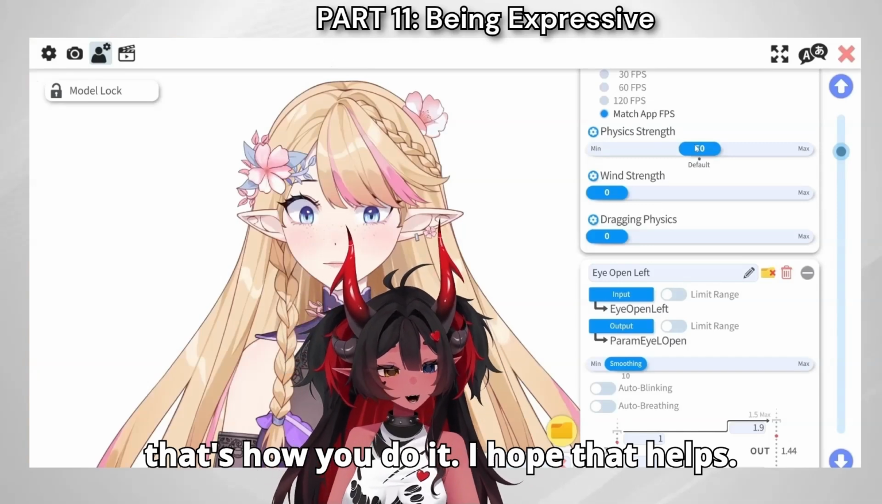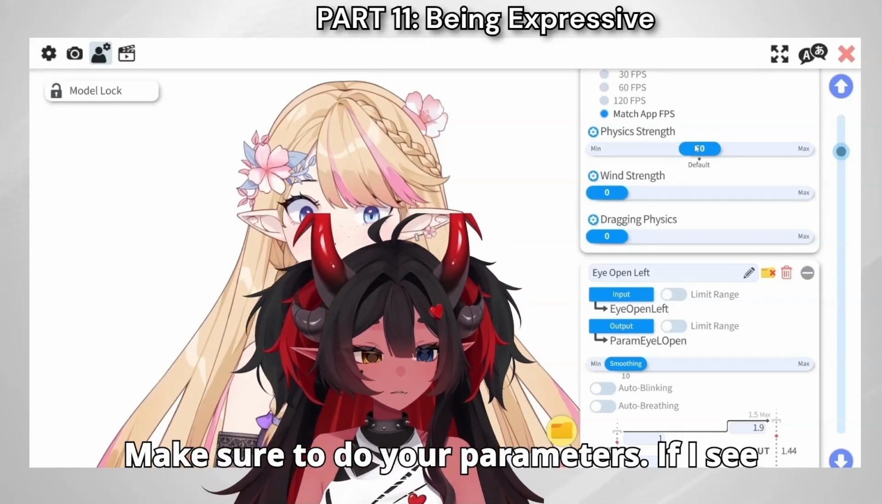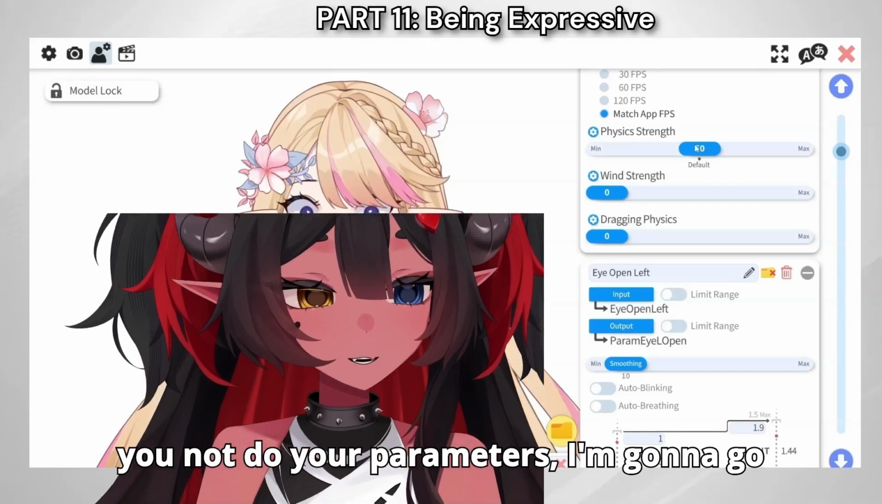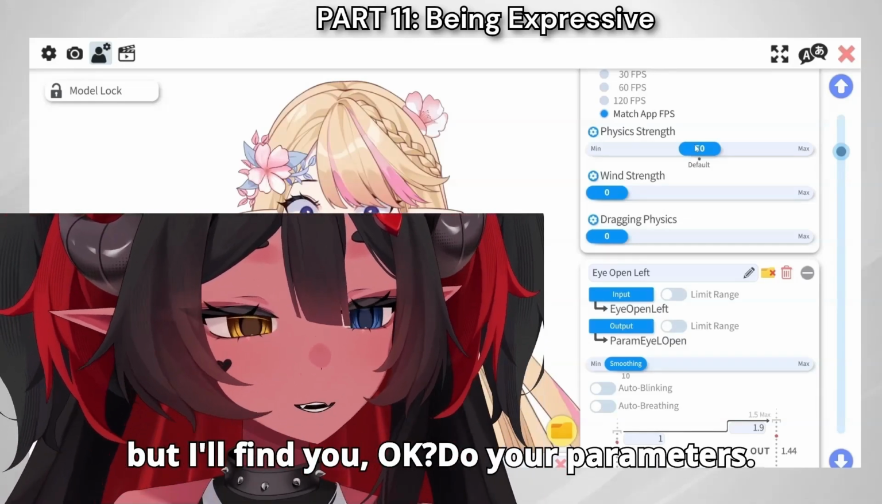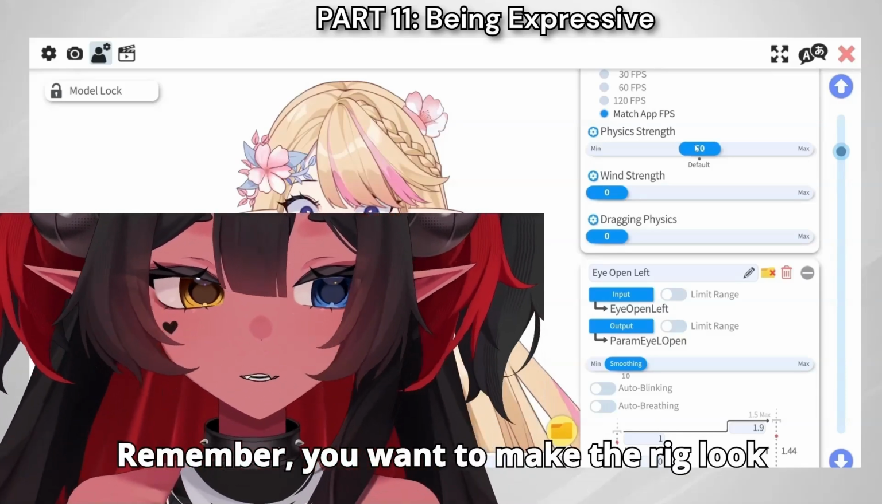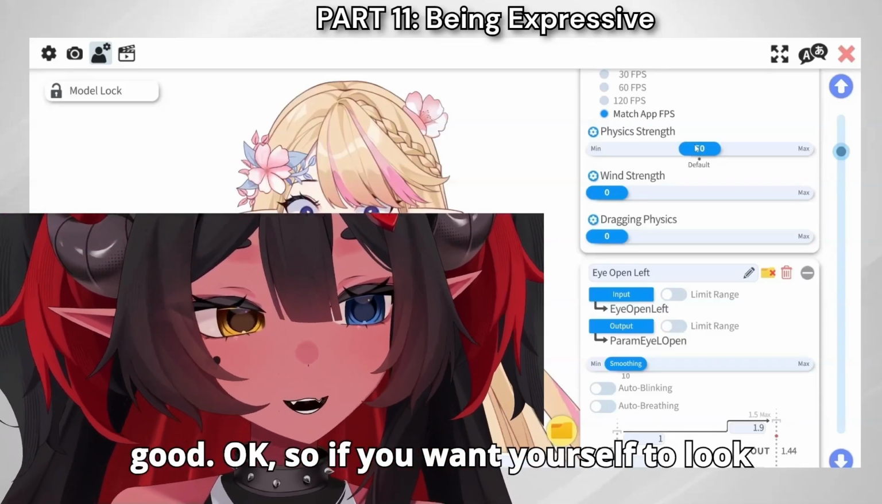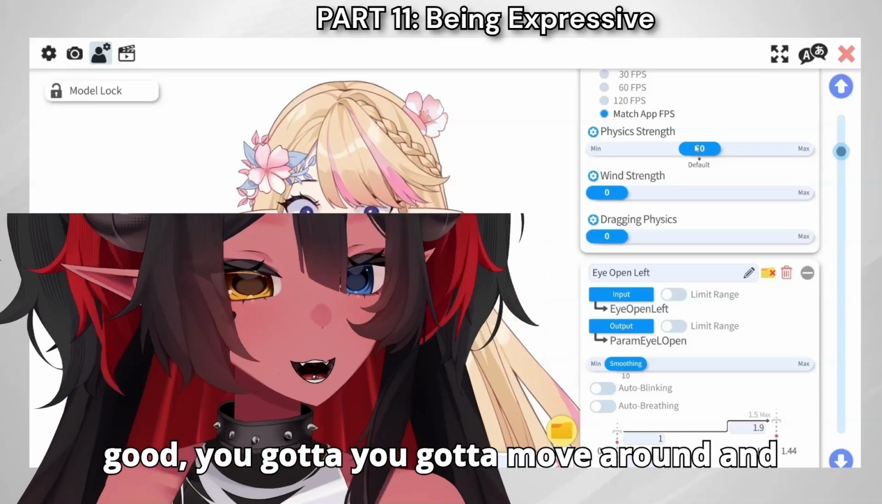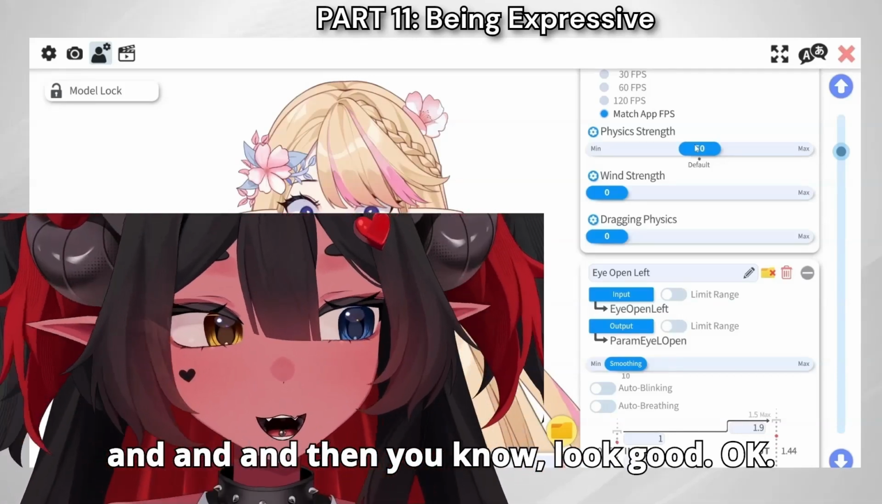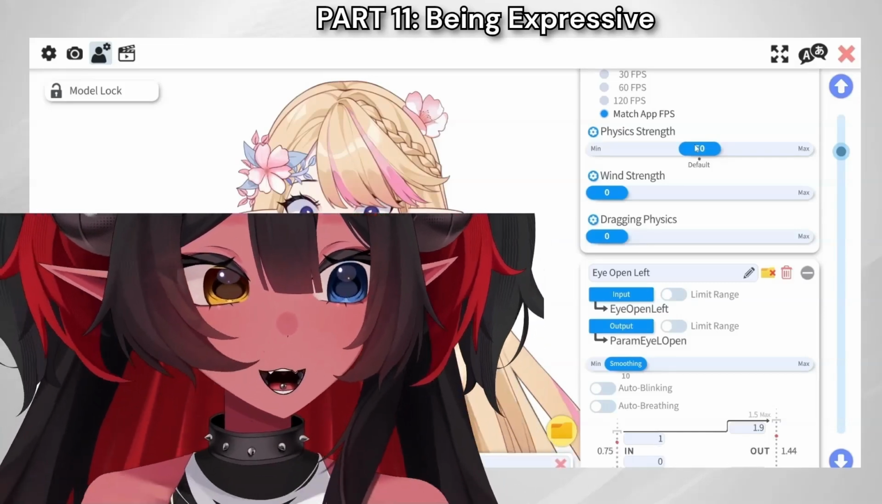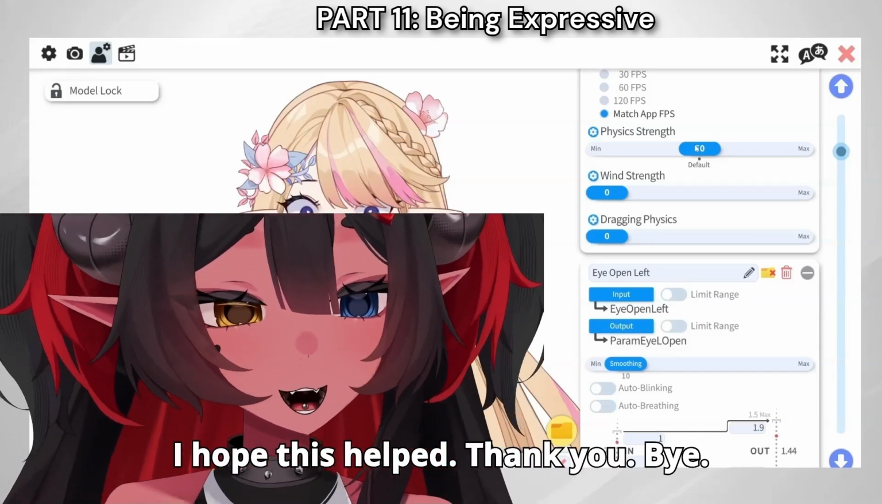I hope that helps. Make sure to do your parameters. If I see you not do your parameters, I'm going to go absolutely crazy. I'm stuck in this box, but I'll find you, okay? Do your parameters. Remember, you want to make the rig look good, okay? So if you want yourself to look good, you've got to move around and go crazy and do your parameters and look good. Okay? I hope this helped.